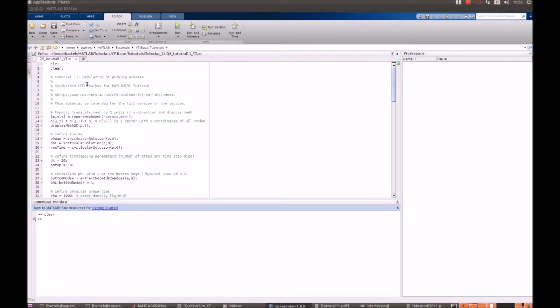Welcome to the QuickerSim CFD Toolbox for Matlab tutorial number 11. In this tutorial, we will show you how to perform an unsteady simulation of the wicking process of a porous medium. This is already a pretty advanced tutorial. It is strongly recommended that you go through tutorial number 4 on porous media flows to get some background.